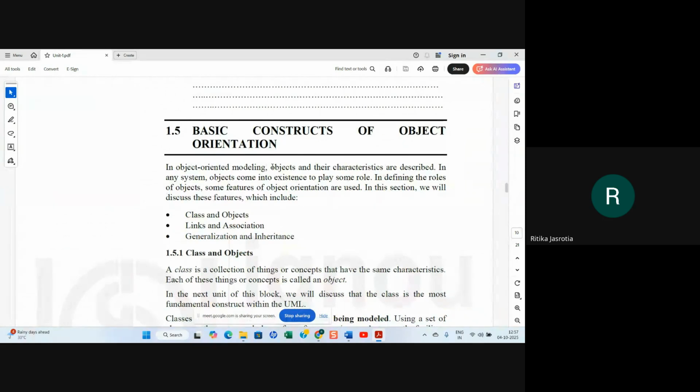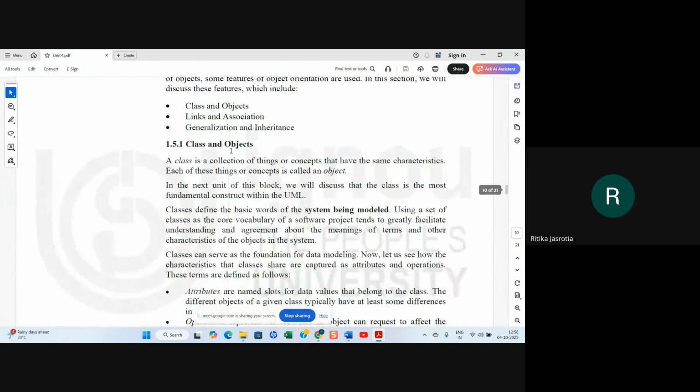Then comes basic constructs of object orientation. In object oriented modeling, objects and their characteristics are described. So we know that the main thing is objects, and their characteristics or properties are defined. In any system, objects come into existence to play some role. In defining the roles of objects, some features of object orientation are used. So the basic concepts or features you should know are classes, objects, links, association, generalization, inheritance.